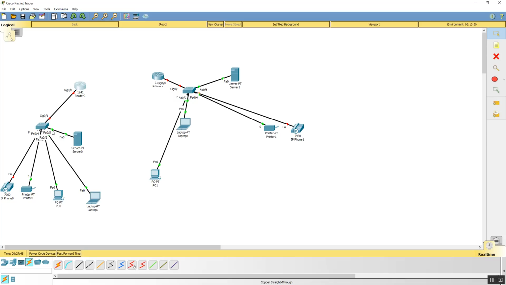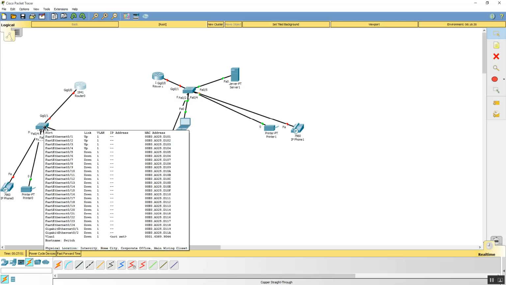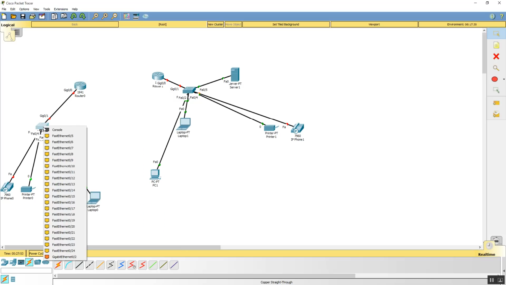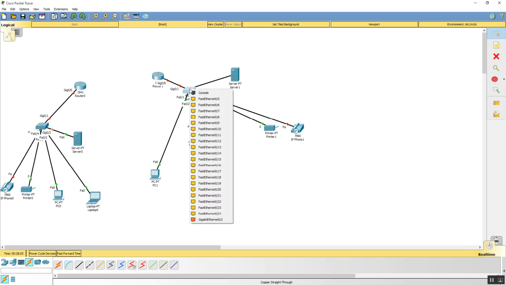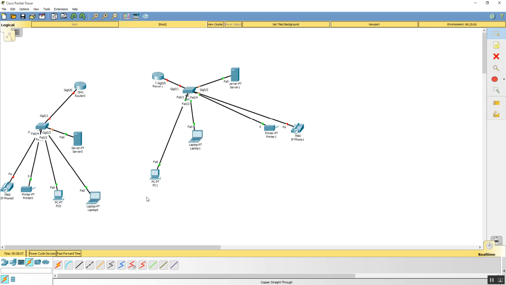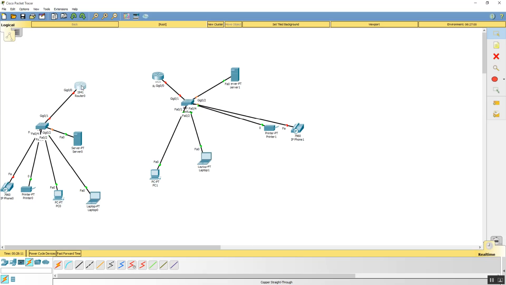What I do, I just click here on this green light button or LED, and I change the fast Ethernet from fast Ethernet 0/5 to gigabit 0/2. I connect the server to the gigabit Ethernet 0/2, and the same we do for the second building. Okay, this is two routers and two networks.